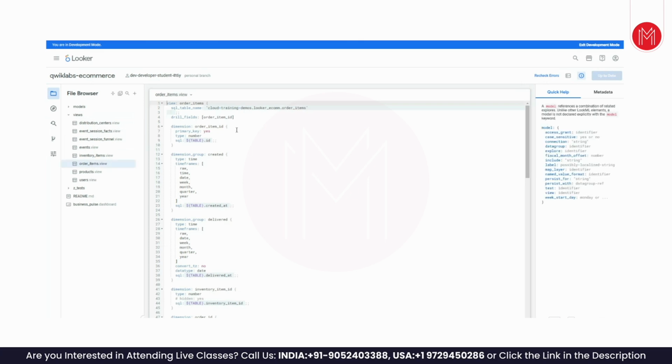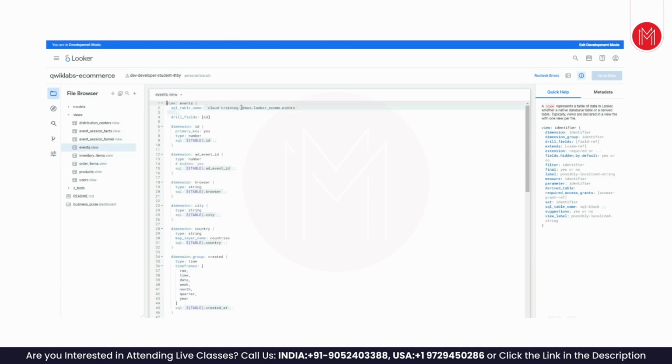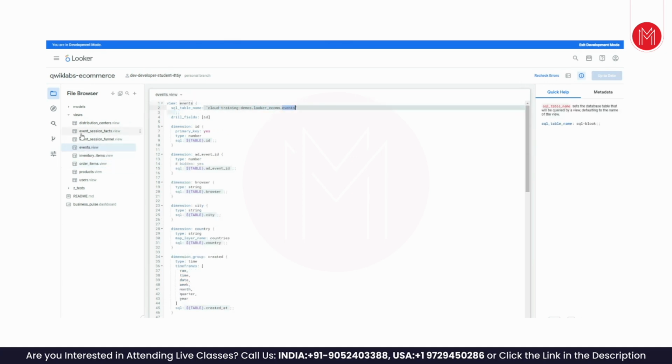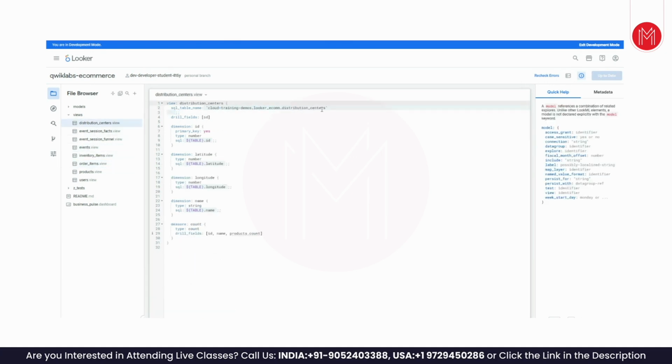This is your data packet. Consider this as a table, a single table. Order item is one table. Views means table. In Looker, they call it views. Order item is one table. Events is another table. This distribution center is another table. What we did is, as a developer, we brought all those tables into our Looker instance. After bringing them, we did the data modeling.